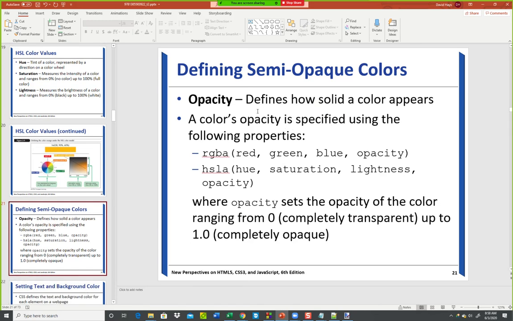Now I'm not going to go through all this, but you can define opacity, which defines how solid a color appears. Opacity is like, can you see through it. Make it like a ghost effect, and you can see the format here, RGBA, and then you got your red, green, blue, and then your opacity at the end. Looks like it's from 0 to 1. So 0.5 would be halfway transparent. HSLA: hue, saturation, lightness, and opacity.